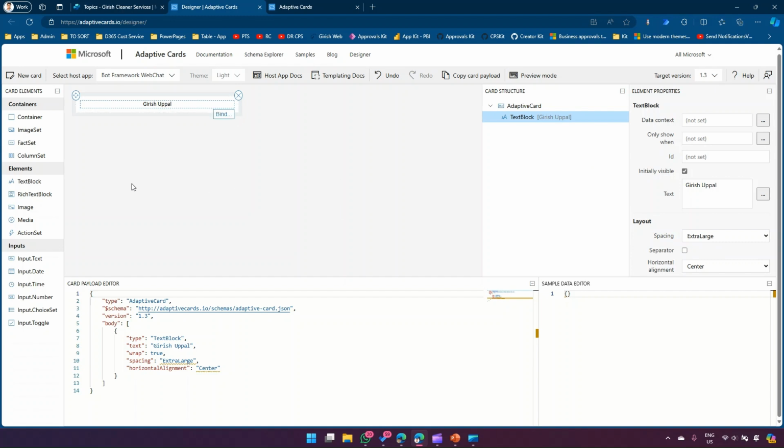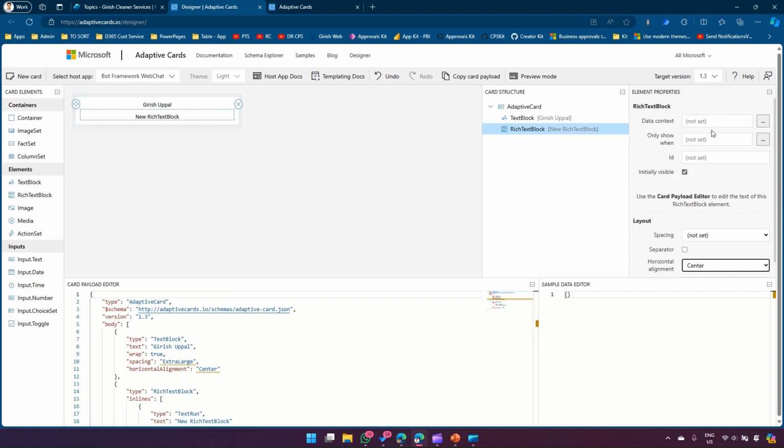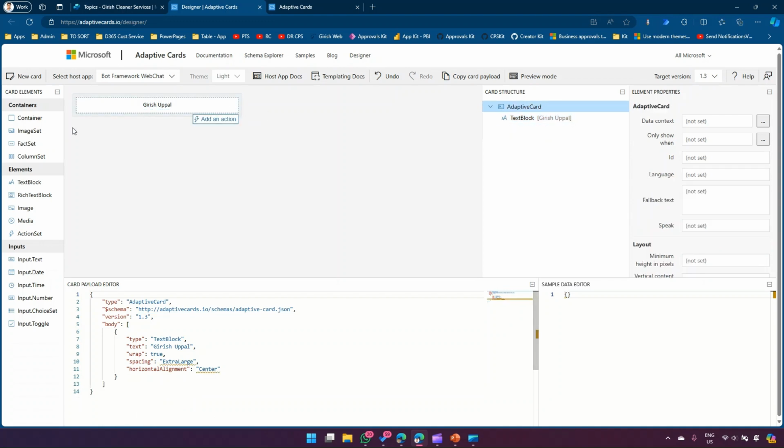Now, what if I want to have rich text? If I click on rich text block, I'll put a rich text block over here. Again, I'll put a center alignment, and I will start adding some text in the rich text block. There is a sample data editor and a card payload editor over here, so we can play around with the context of the element. We can set element properties, everything we can do. So we can put a text, we can put a rich text block. Now I'm going to remove the rich text block, and I'm going to put something called an image.